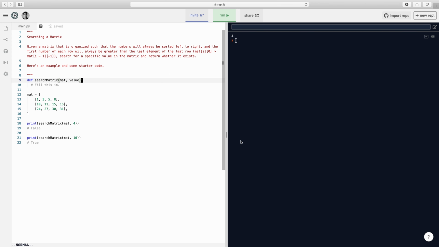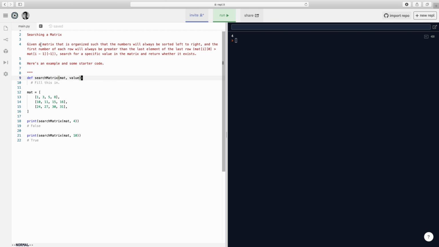All right, welcome back. So today we are doing a question called searching a matrix. Here's the question. Given a matrix that is organized such that the numbers will always be sorted left to right, and the first number of each row will always be greater than the last element of the last row. Search for a specific value in the matrix and return whether it exists.